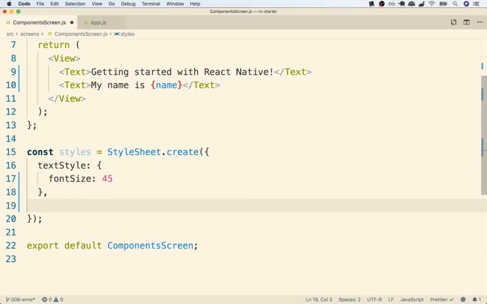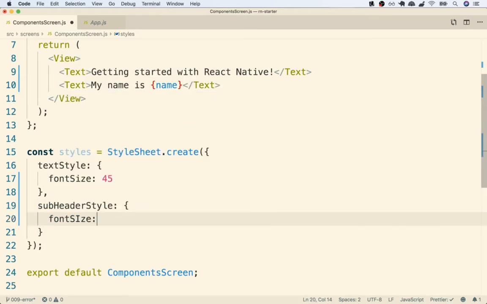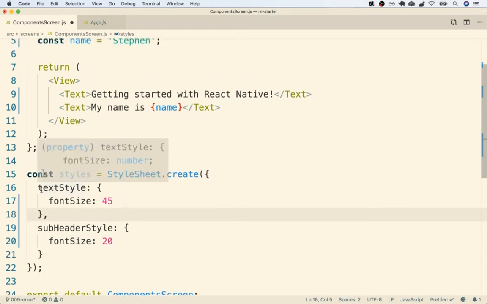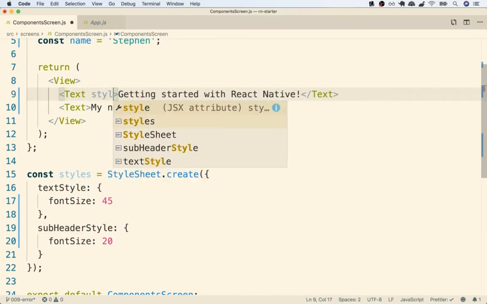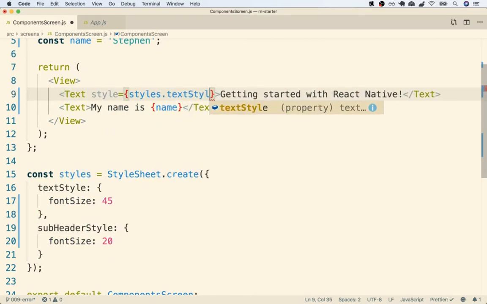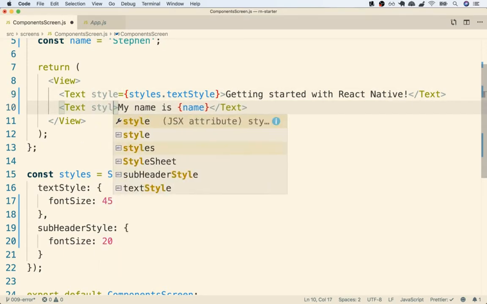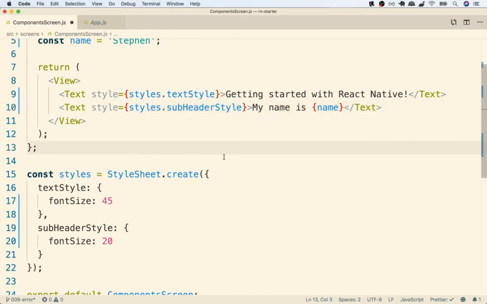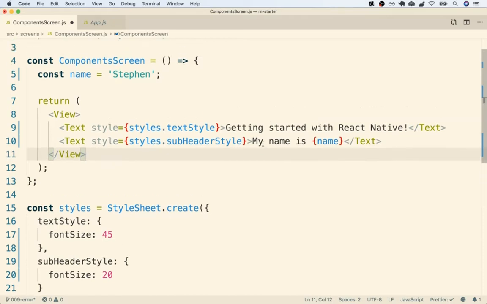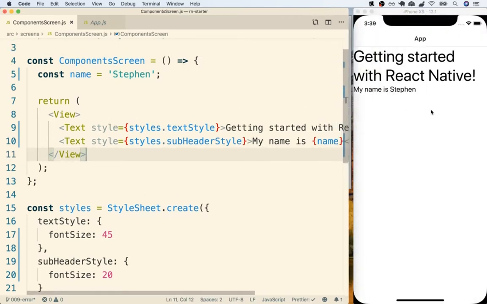Then after that, I'll create a second styling group. I'll call this second one subheader style. And I'll give it a font size of 20. So now I can apply both these different styles to the appropriate text elements. On the first text element, I'll say style is styles.textStyle. And then on the second one, I'll do a style of styles.subheaderStyle, because on that second text element, I want to specifically have the font size of 20. Okay, and that's pretty much it. So I'll save this file, and yep, looks good.